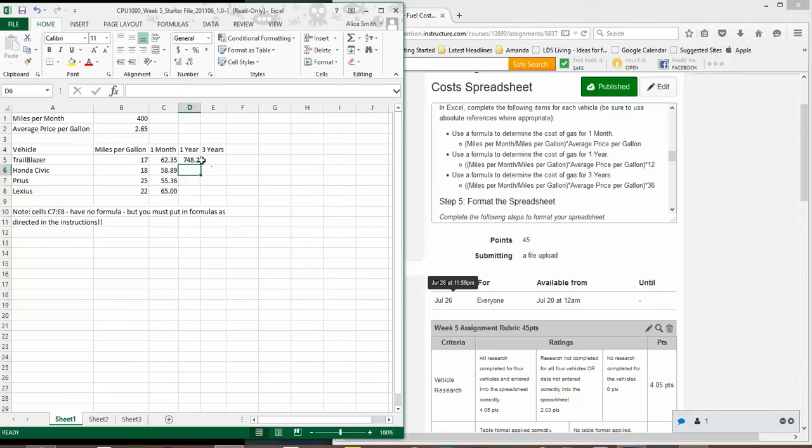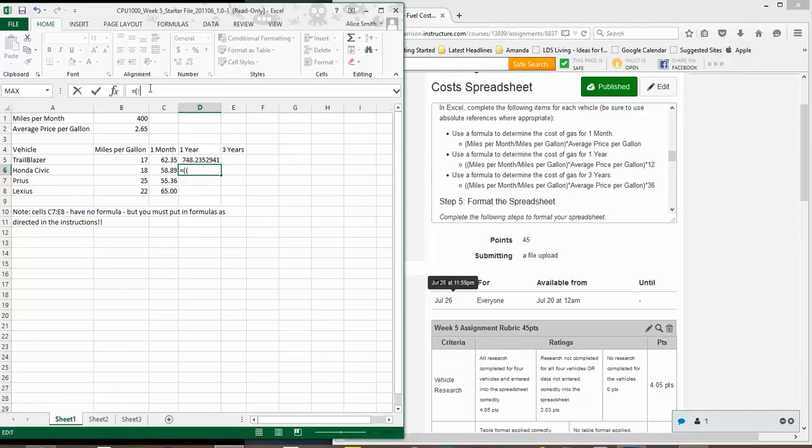You notice that I only said 2, but if you go up here and you double click, you really have all those. So we're going to do this again. Equals, double parentheses, $B, $1 for the absolute value, divided by miles per gallon, parentheses. So I'm still right over here on the second one, times the average price per gallon, last parentheses, times 12. Enter.